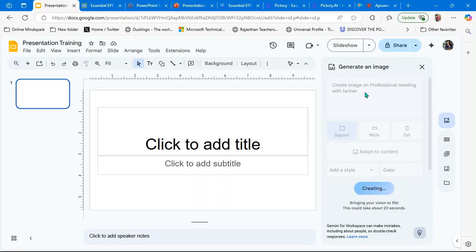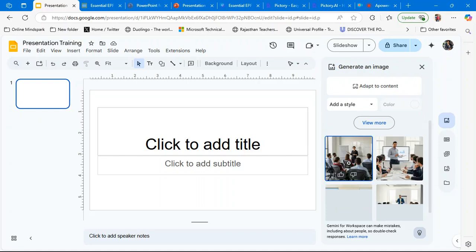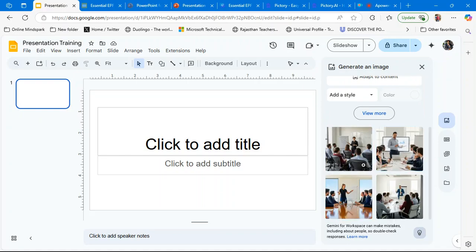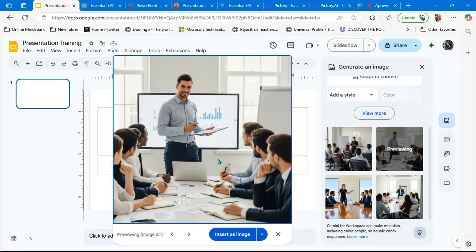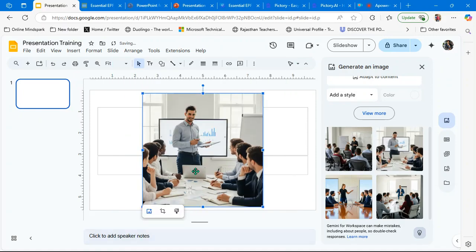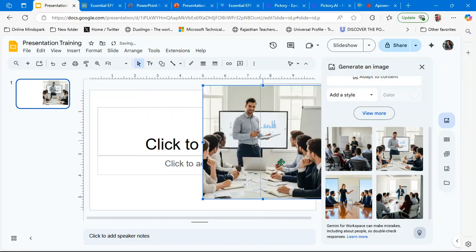Don't worry about the language. If you want Hindi, you can use Hindi or any other language. So simply you can create the image. When I scroll here, you can see some images. When I select this one, here we can see the image. I select this, something that is good for me. Insert image, and I insert this image on my slide. Okay, so we can adjust.